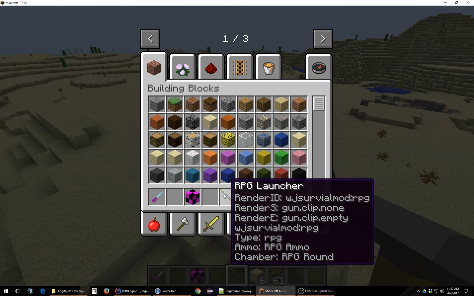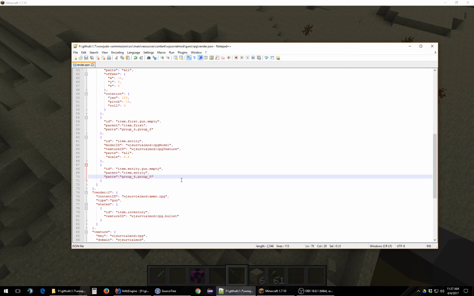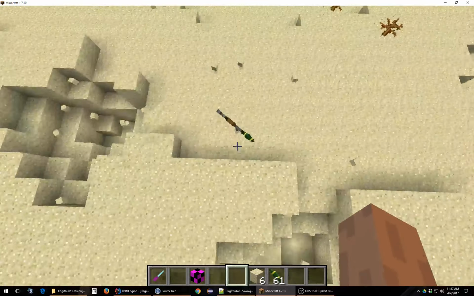When it comes to the thing where I was talking about prefixing, so it says gun clip none. This will be prefixed by item.inventory.gun.clip.none. And if we actually open up our system here, you'll see that there is actually things for this. This is item entity.gunEmpty, and when I toss these out, if this was empty, it would actually render properly.